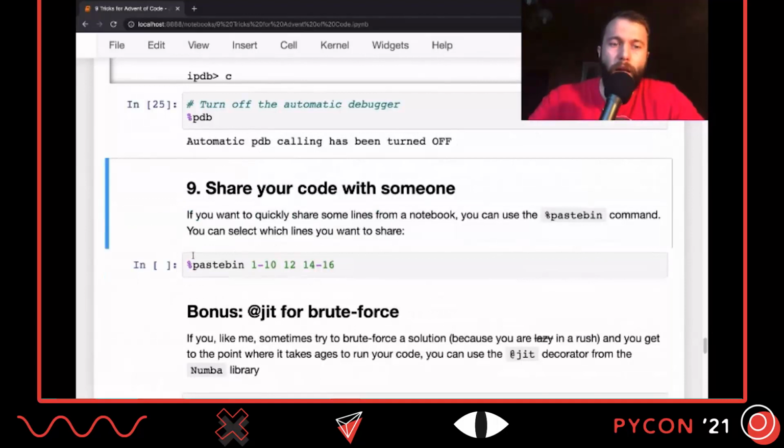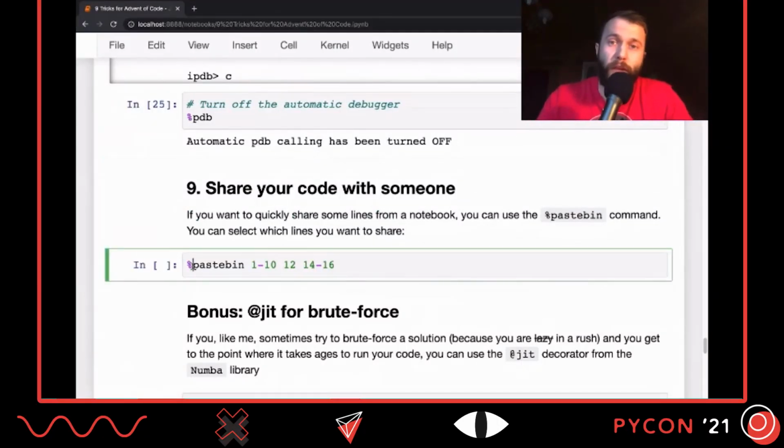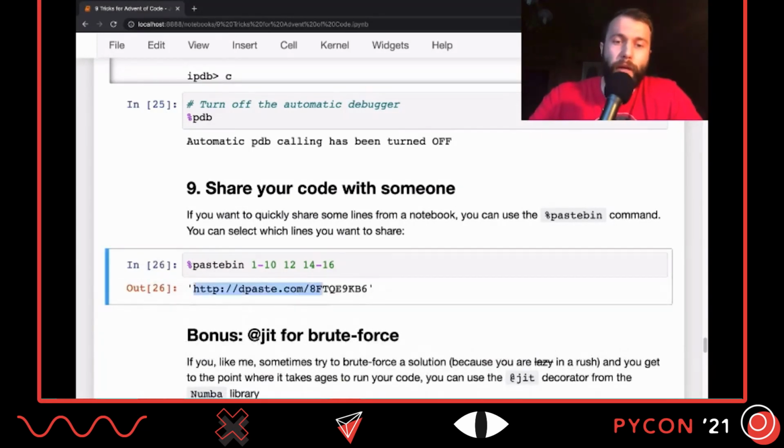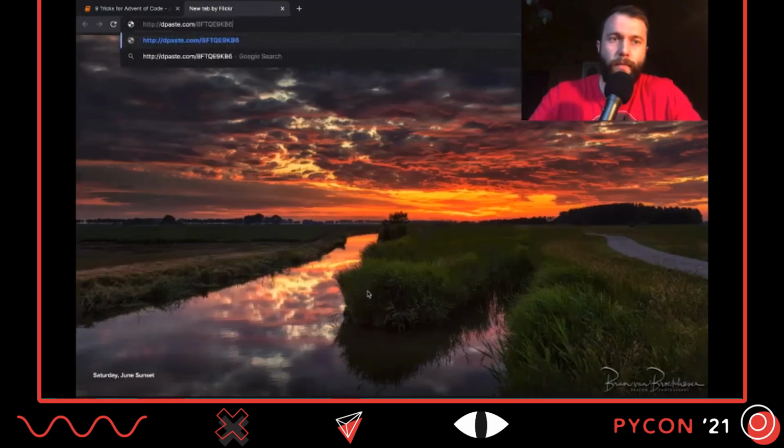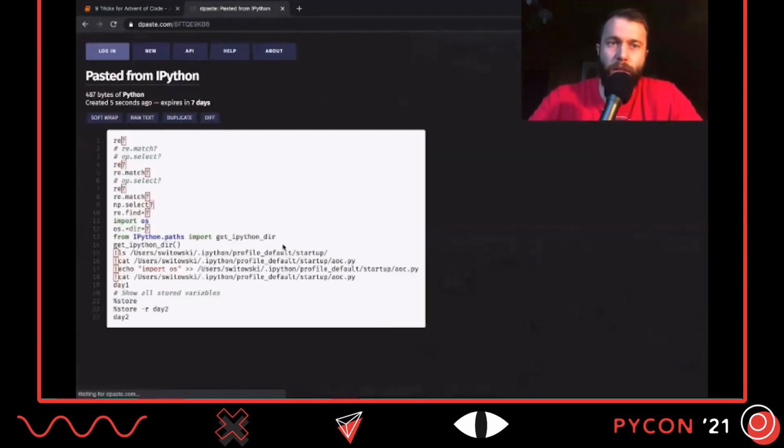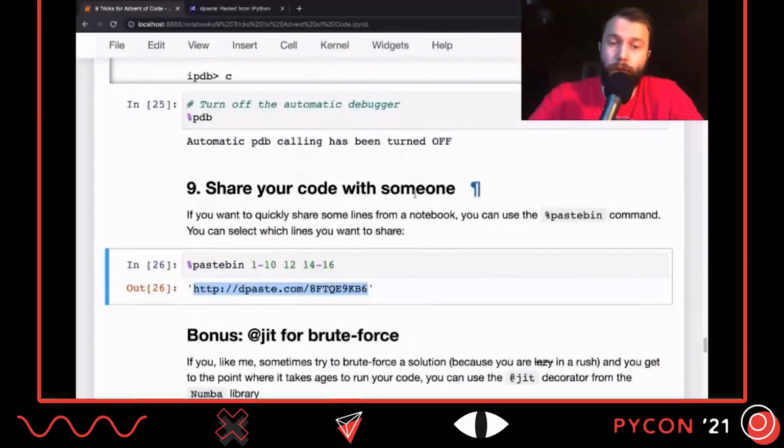Last but not least, if you want to share your code with someone, you can send them this notebook or you can copy some code, but you can also run the pastebin command. And this will create a pastebin that you can take and send to someone, and they will be able to just take this code and copy it to Jupyter Notebook or to their code editor.